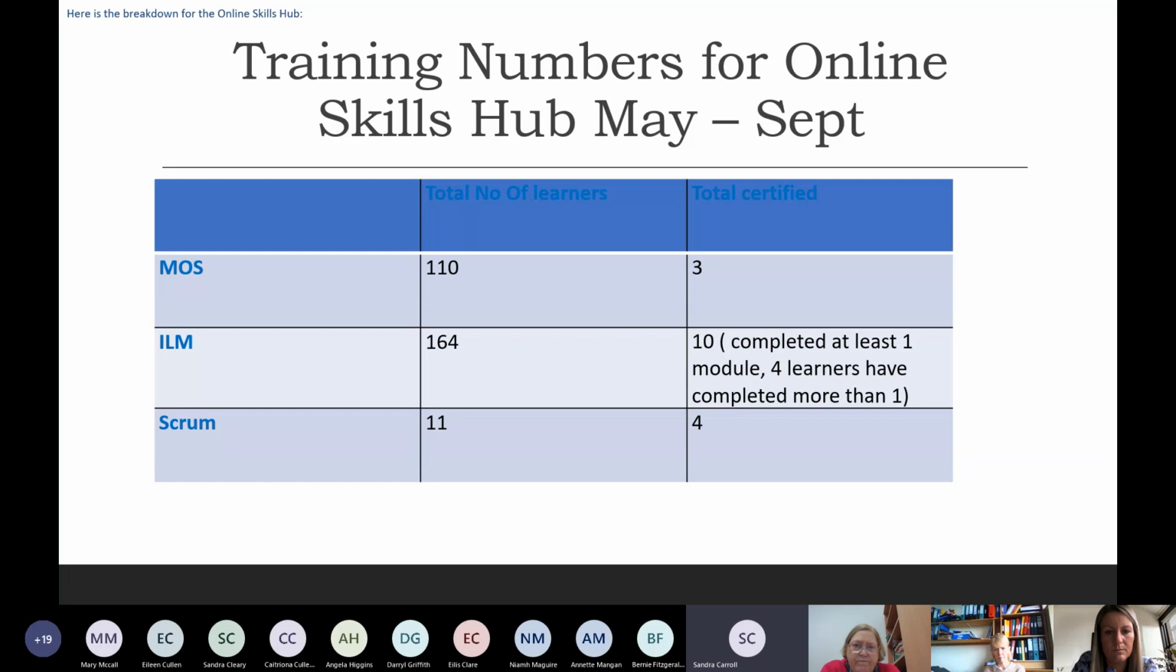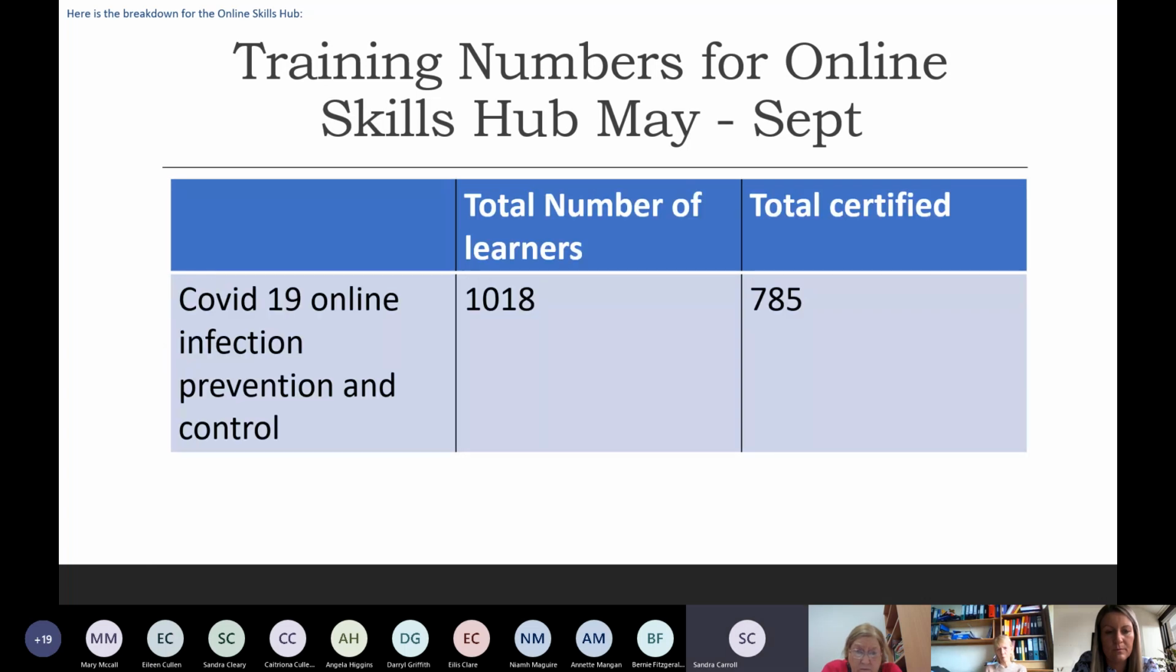Okay, so when we look then at the online skills hub, and this is only a snapshot from May to September, for MOS we had 110, for ILM we had 164, for Scrum we had 11. And that's just signed up and working through the programs. Then we look at infection prevention and control, we had 1,018 and we have 785 certified so far.